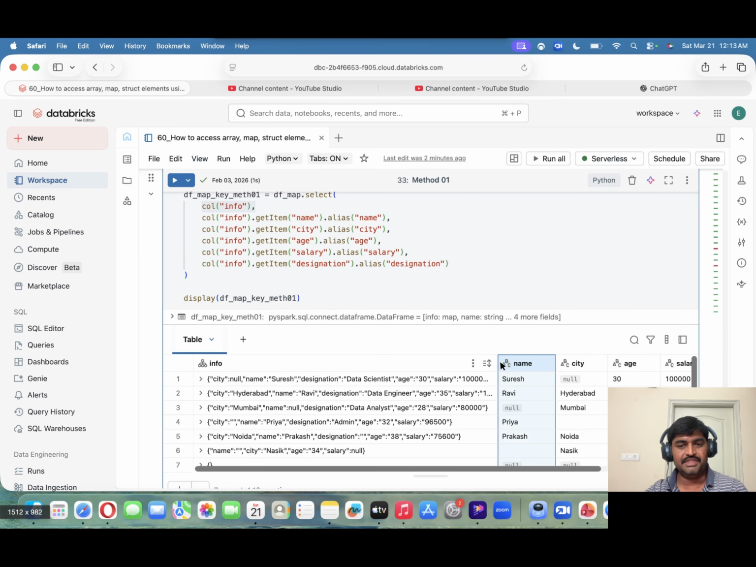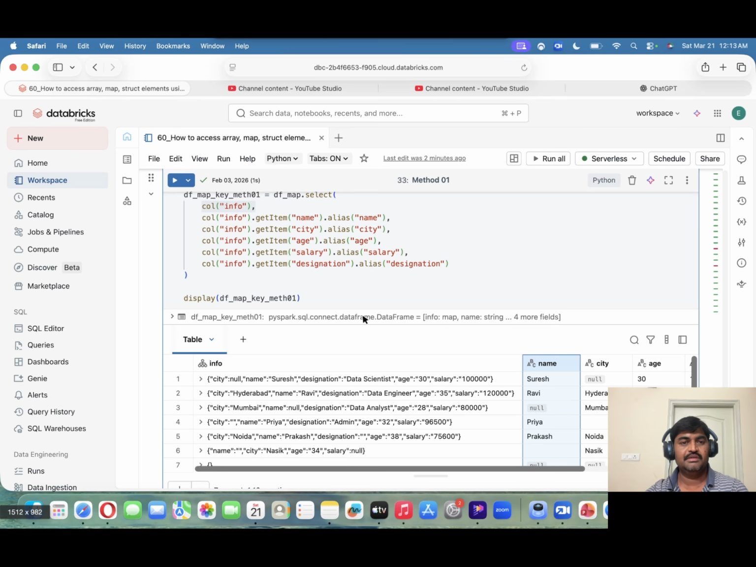On top of that, I'm creating a few more columns. One column is name: col of info dot getItem name. Name is the key value we are passing here. So in this first row, the key name is there. For this name key, we'll get the value in this column. In this name column, we'll get this value.